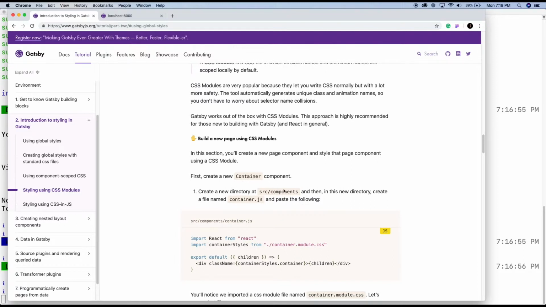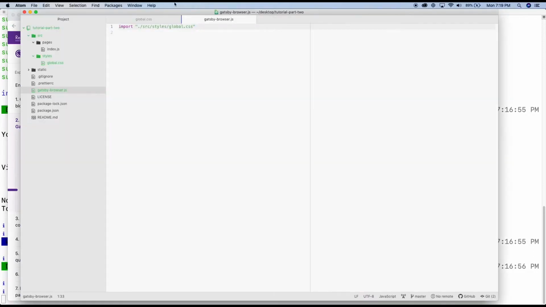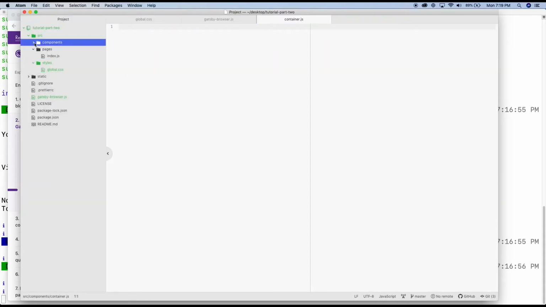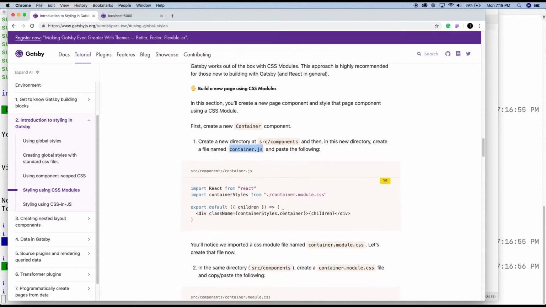First, create a new container component. So we're going to create a new directory at src/components. So that's going to be the new directory. And then in there, we're going to create a file named container.js. So let's go ahead and go to the text editor. We'll just do it in here for now. So in src, we'll create a folder called components. And then in there, we'll create a file named container.js. And there we've got our file. All right. What else do we need to do here?